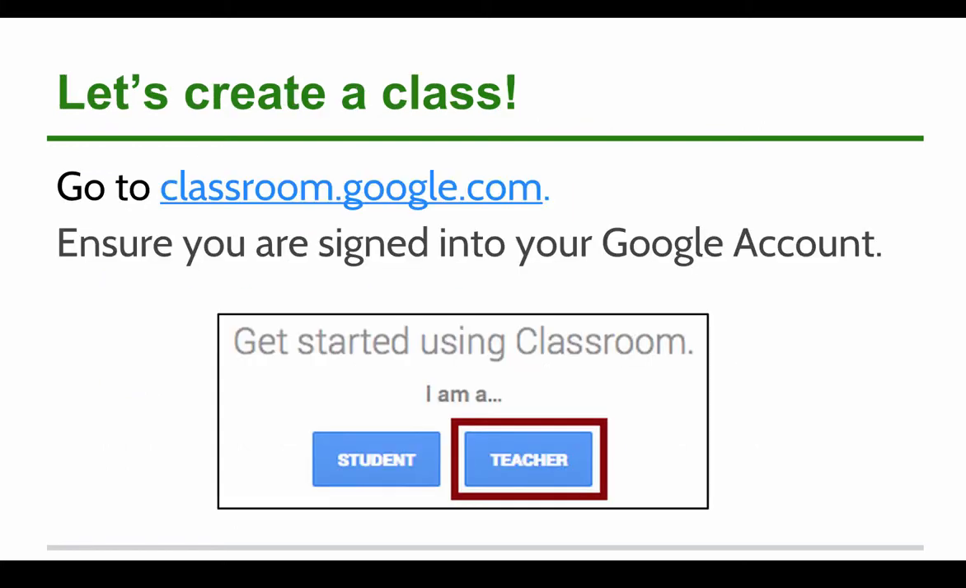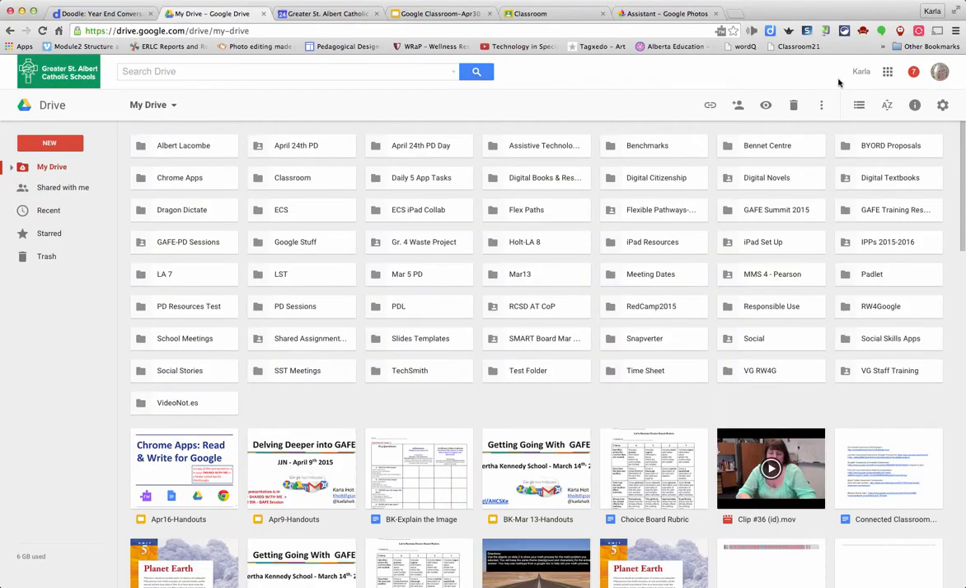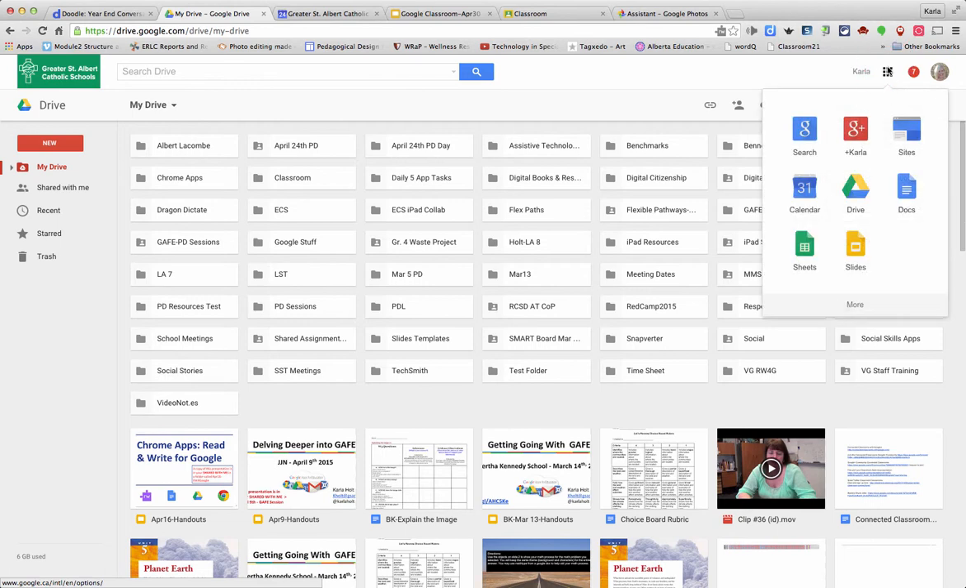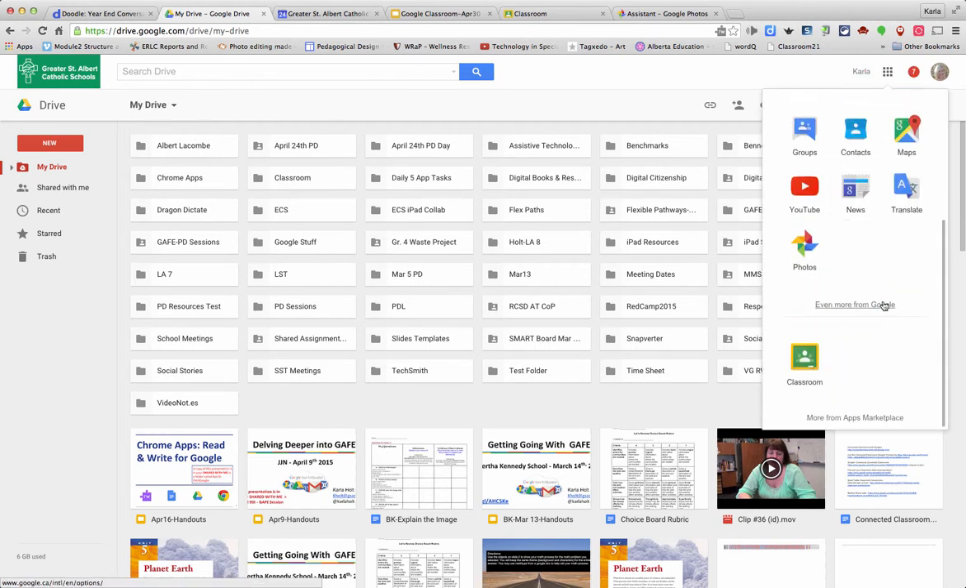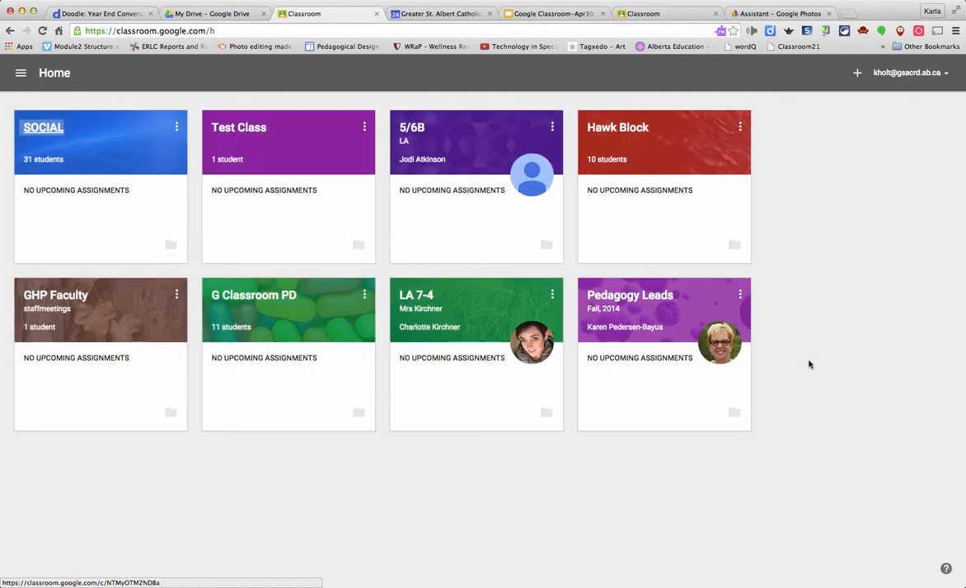So the first thing you're going to want to do is to go to Google Classroom and to create a class. There are a couple of ways you can get to Google Classroom. You can either type in classroom.google.com in your web browser or from your Google Drive. When you're inside your Google Drive, you can go to your waffle and click on More and scroll all the way down to the bottom and you'll see the classroom icon. You can click on that and it will simply take you to the Classroom sign-in screen.